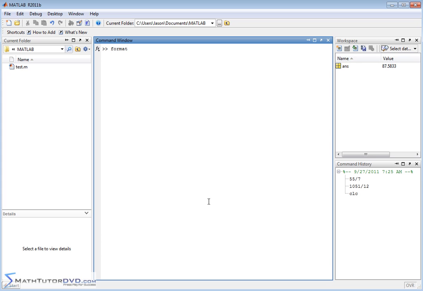There are different ways in which you can change the format of what's being displayed on the screen. But what we want to do is change it to format long. That just means you're going to get a longer number for all of your answers. So hit format space long and hit enter. Nothing's going to appear to change, but if I go back to one of those previous calculations by hitting the up arrow on the keyboard, in this case 1051 divided by 12, now I have a whole lot more decimals. And if you count all these, you'll see there's 15 decimal places after the decimal point.